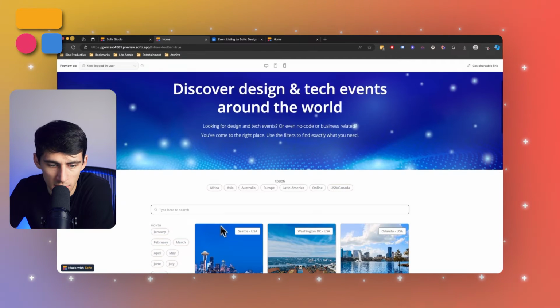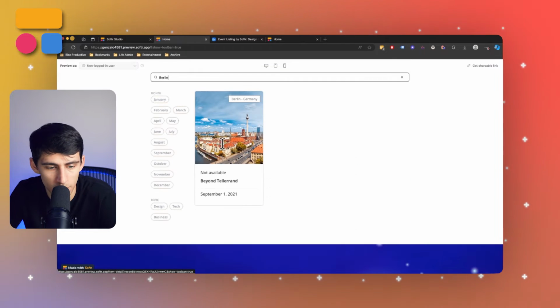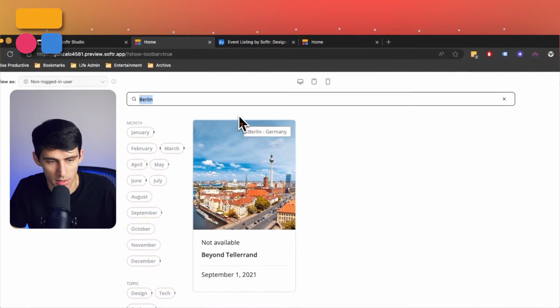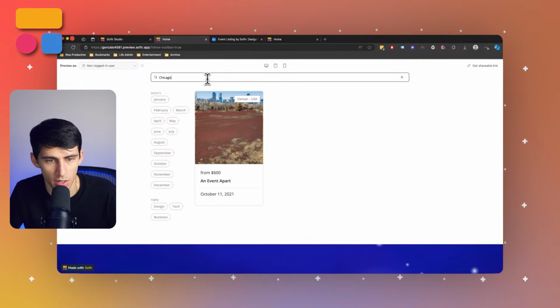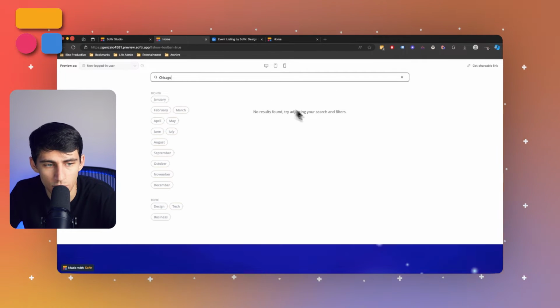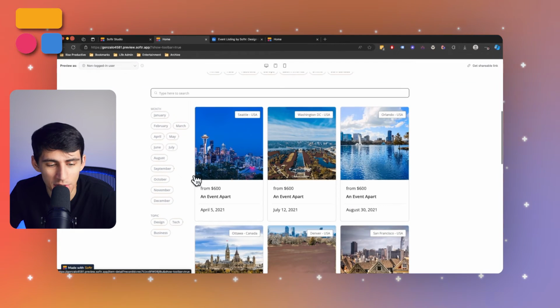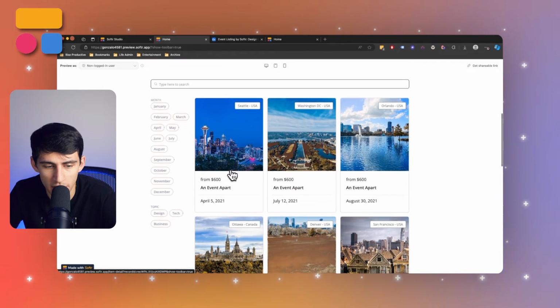So on the top, I'm just gonna type Berlin, and then boom. See that Berlin, Germany, say Denver. See that there's a Denver event. Chicago, big sad, nothing in Chicago. Yes, that is exactly how you can search through these though. Very simple and easy to do.